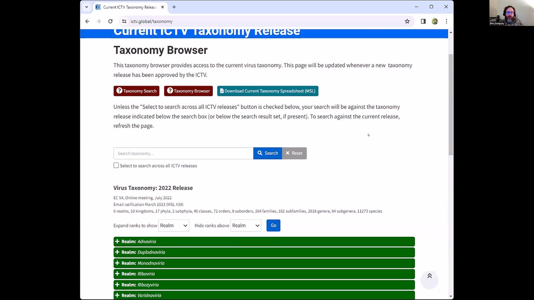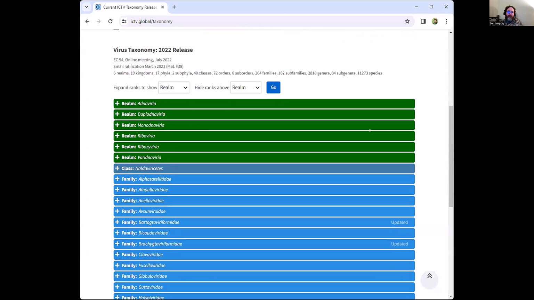So first, before I talk about search, I'd like to actually show you the browser. And in various incarnations of this browser, you'll notice that at the top, it always tells you what release you're about to view. It has some information about when it was ratified, that kind of information about the provenance of the release. And it shows a list of all of the taxa, a count of taxa by rank below that. If you're curious, these are all in the current release. These are the counts of the different taxa.